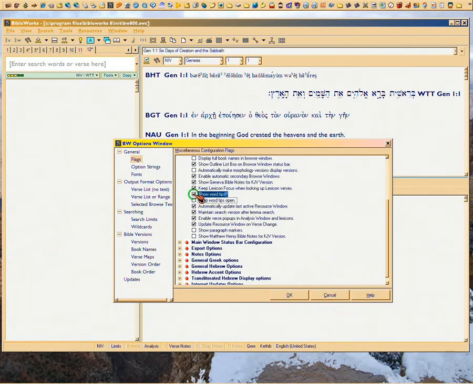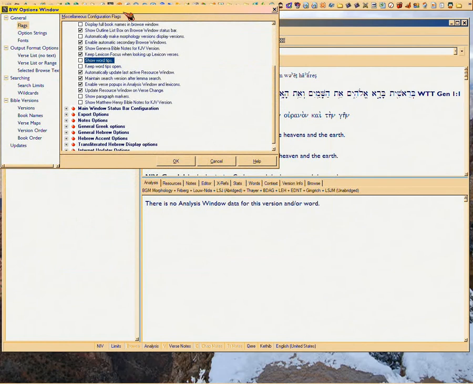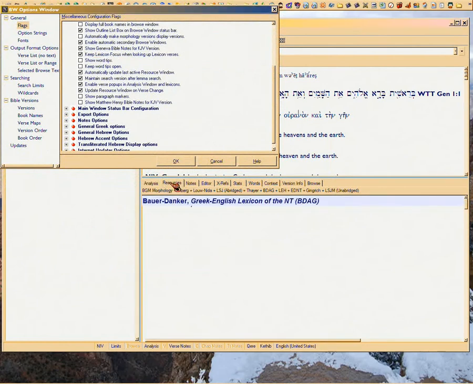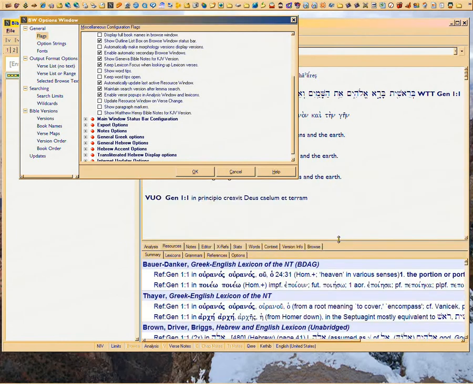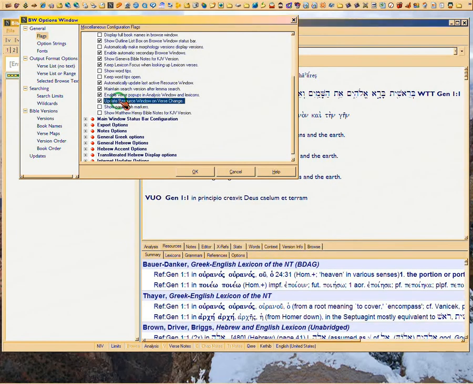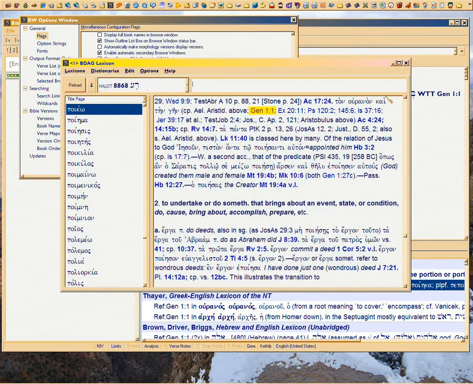Okay, this next thing is going to be a little hard to explain. This thing here, oh boy, it's not working too well. See this? I can't show both at the same time. Update resource window. Let me move it down. Okay, update resource window on verse change. If you don't click that, this is going to stay static down here. Well, I should show you. When you click on it, you get the whole lexical entry.